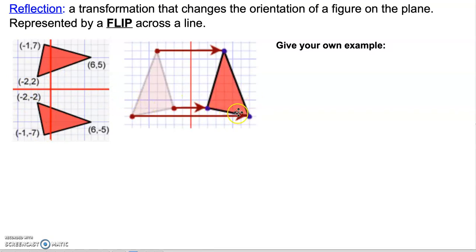Okay, here we have another example of a reflection. This red triangle has been flipped from its original triangle over here. Notice the orientation is different. I want you guys also to sketch another example of a reflection.